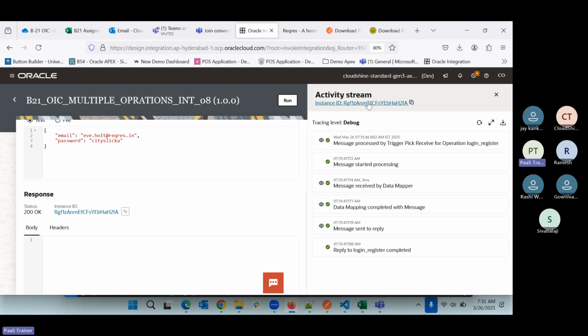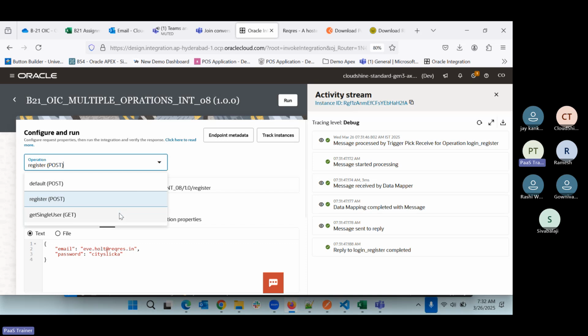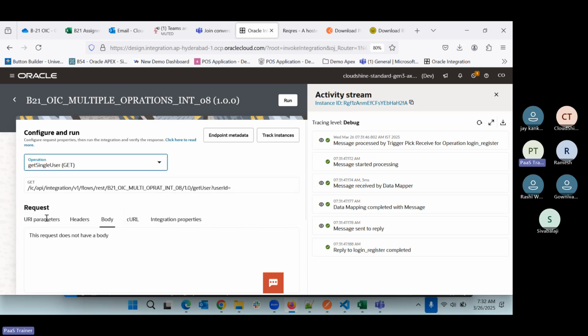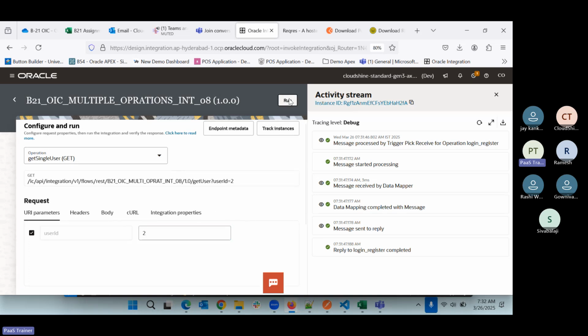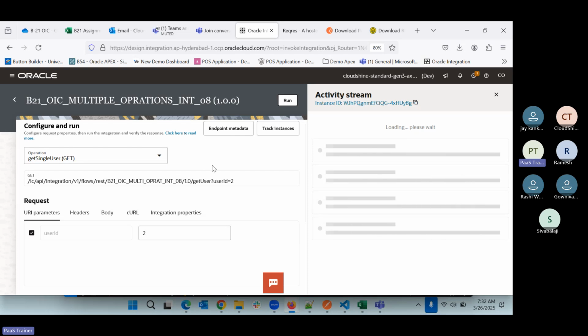So if I go and show you the diagram. When we are doing this one, register one, or let me run this third one also. This single user, in this one we need to pass the username. Suppose we pass the username. For this also we have not written any logic, so it will not return anything. So what happened? We have executed the same flow three times, and all three operations.